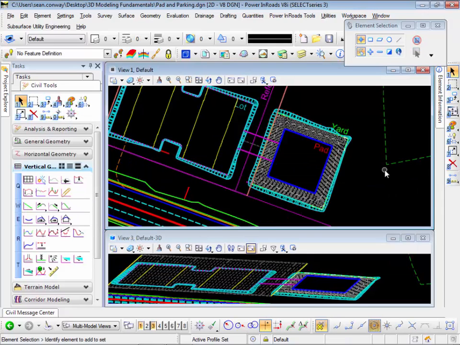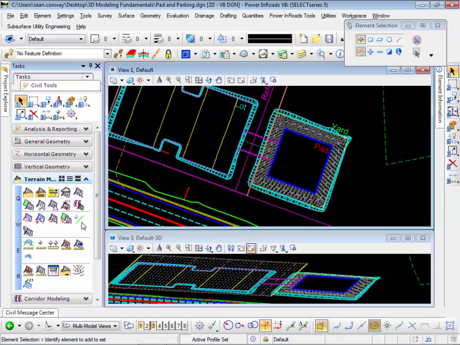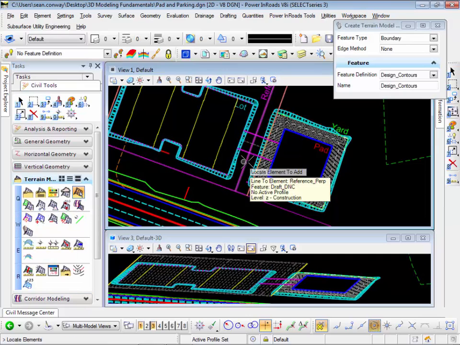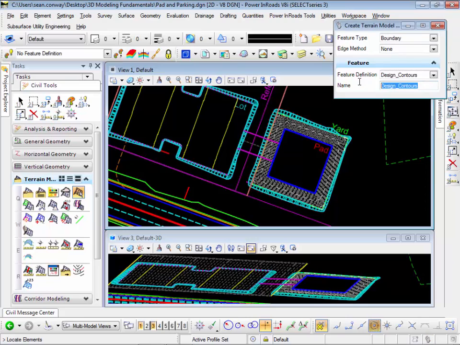And we're going to select the 2 sidewalk elements and create those as a terrain. So go to my terrain model tools and create from elements. We want to create using certain settings here. We're going to do design contours, but we're going to give it a name of Sidewalk. And these are going to be break lines. So we can change that feature type to break line.